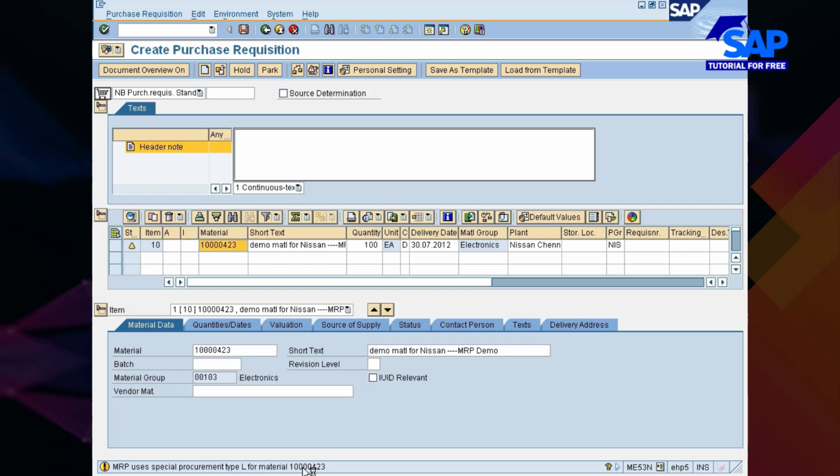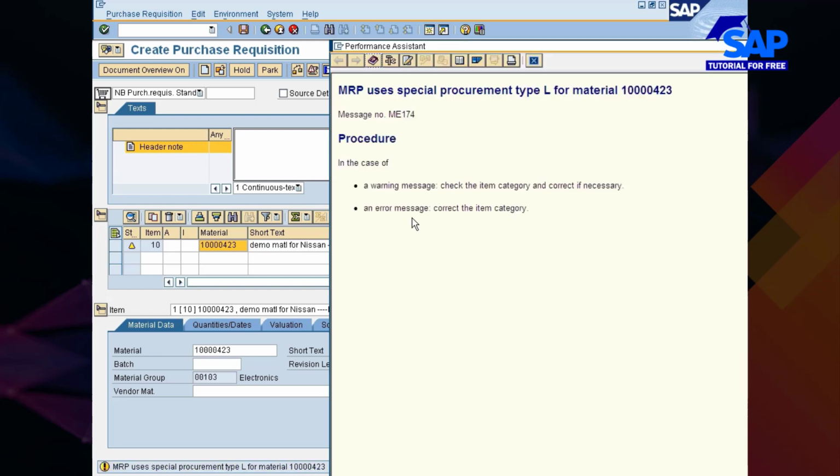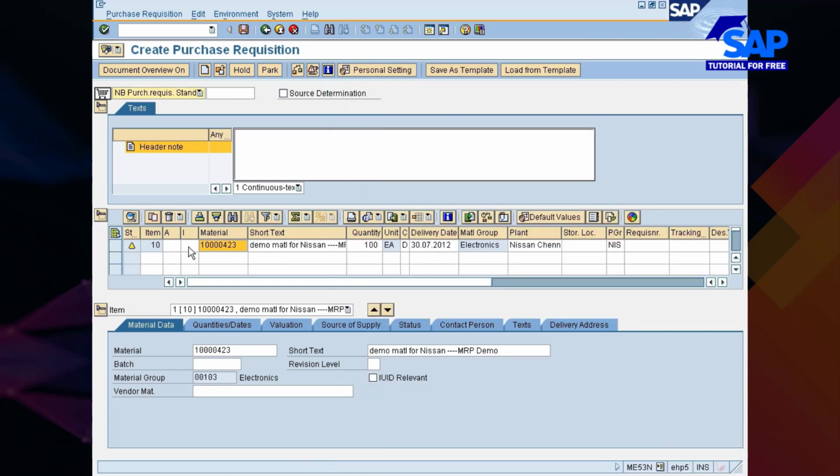This is a message. If you make this message a hard message, ME174. In the case of a warning message, check the item category and correct if necessary. Another message, correct the item category. If you make this a hard error, the system will stop you from moving without entering the item category L.